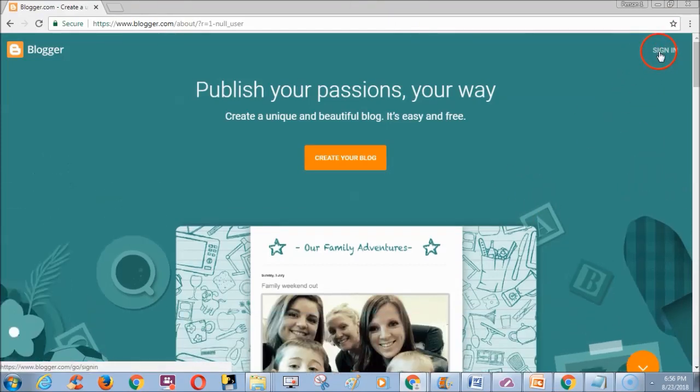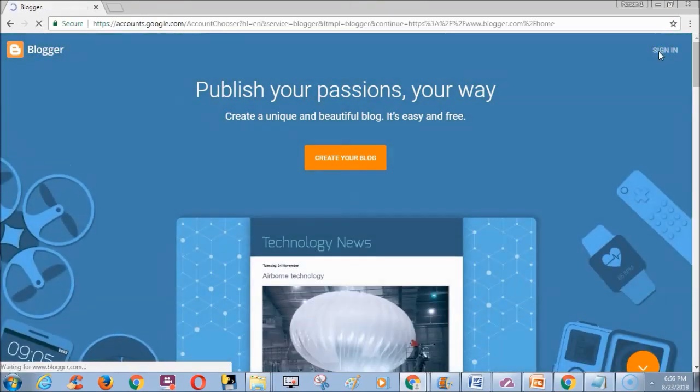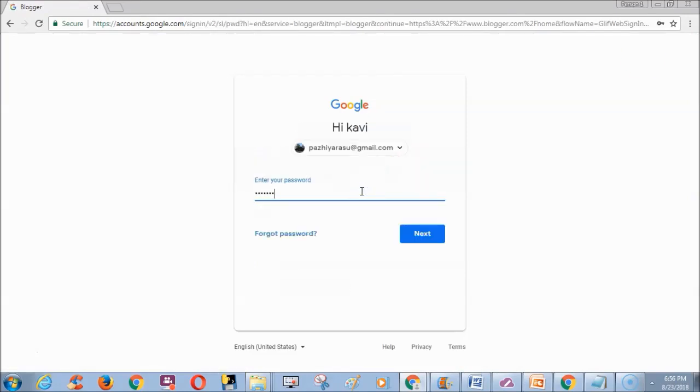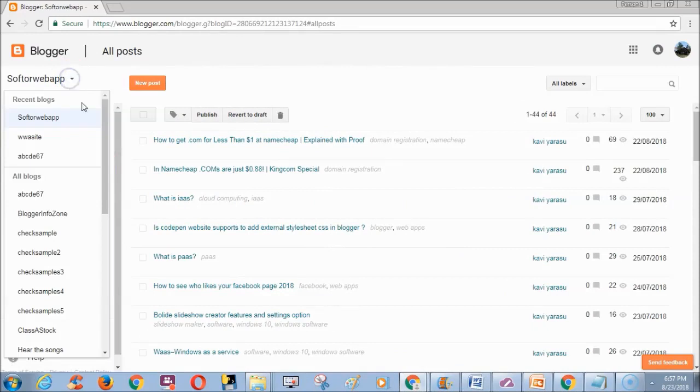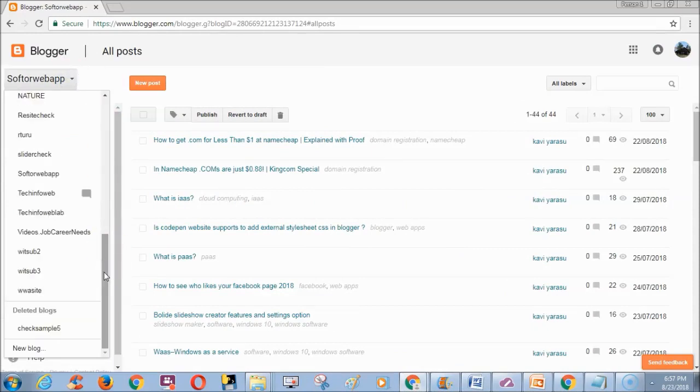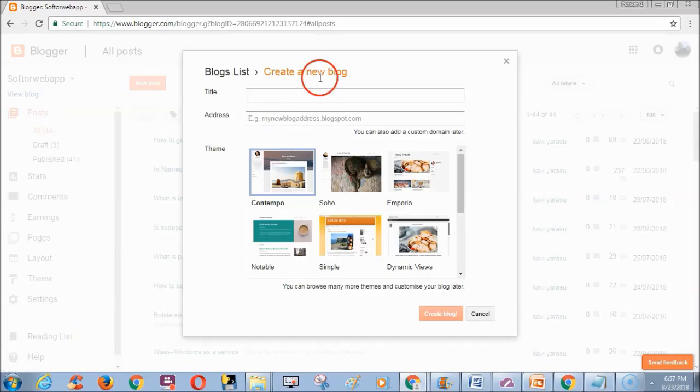Next I am logging in with Gmail username and password. In the left side, click the drop down menu and scroll it down, then click new blog. Enter your desired blog title and blog address and also select a theme. Click create blog.